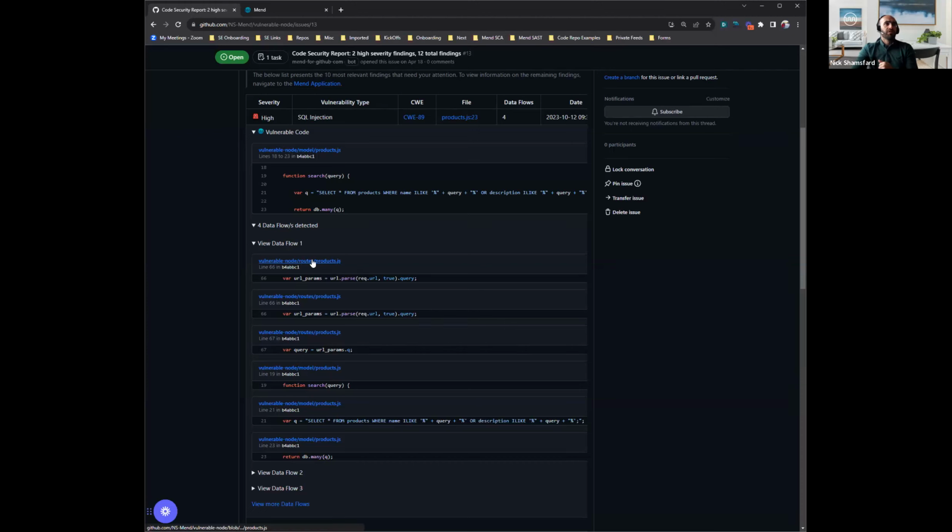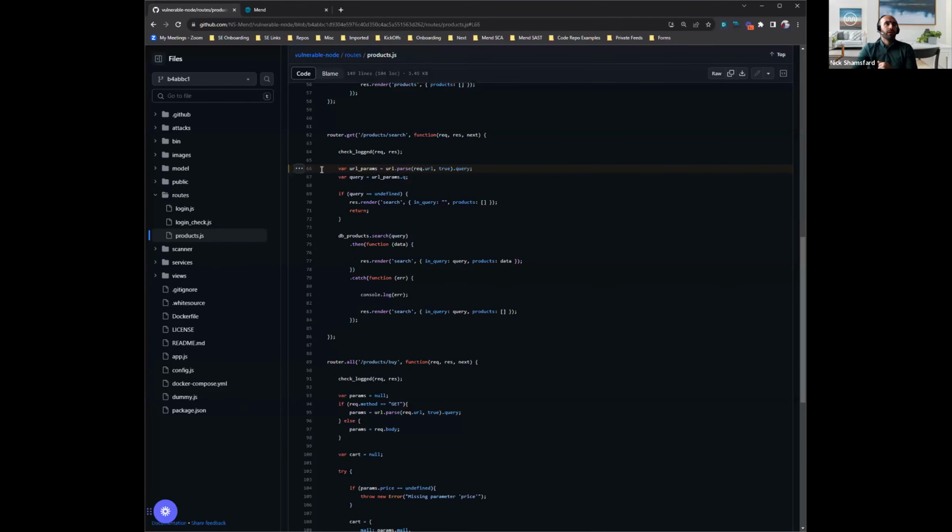Now I can choose to go into products.js, and that will lead me directly to the file, and I can see that line there. So in terms of remediation, you can quickly work out what the problem is and how you can fix it as well.